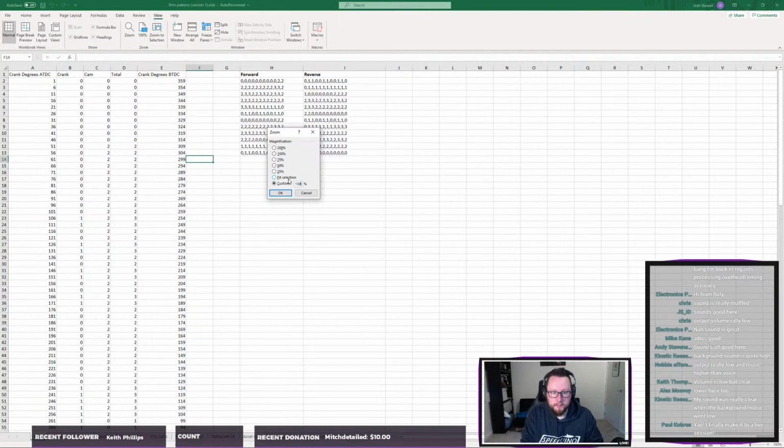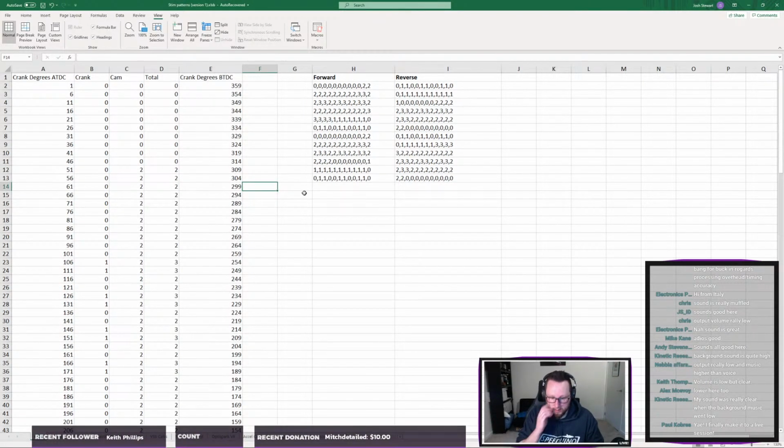How do I zoom in here? Let's see. Helps if I can type. It's a Sunday morning. I was up too late last night watching the F1.